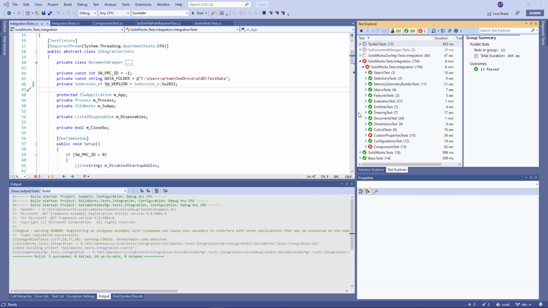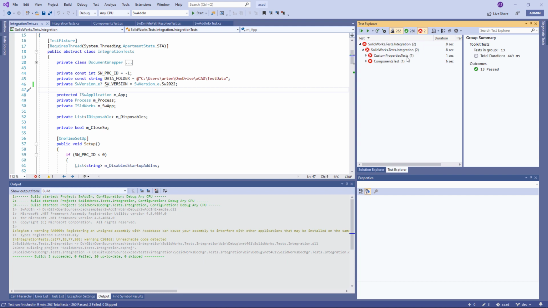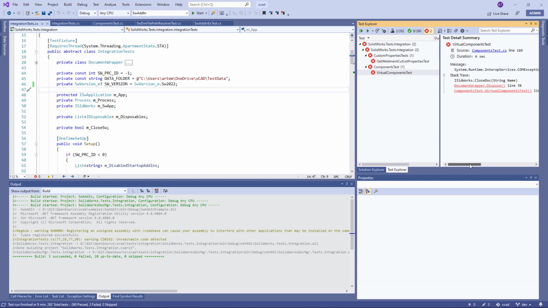When tests have been run, we can just filter error tests to investigate the issue. So let's activate the virtual component test and look at the error. As you can see, this is a COM exception, the remote procedure has failed, that usually indicates that SOLIDWORKS has crashed. The second test is an xcat.net exception, which indicates that conf1, which is a configuration, is not found in our test document. Let's go to the test and debug it step by step.